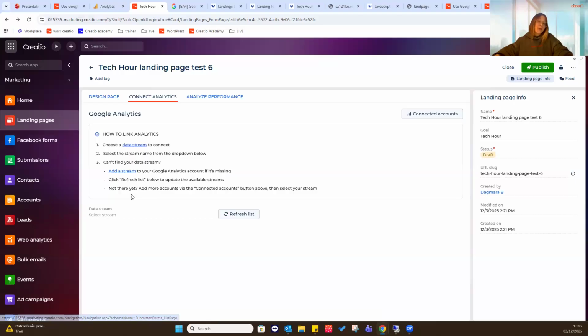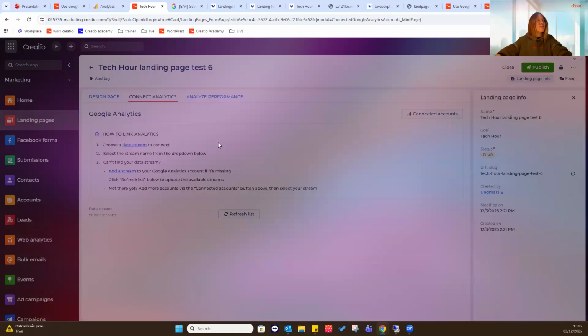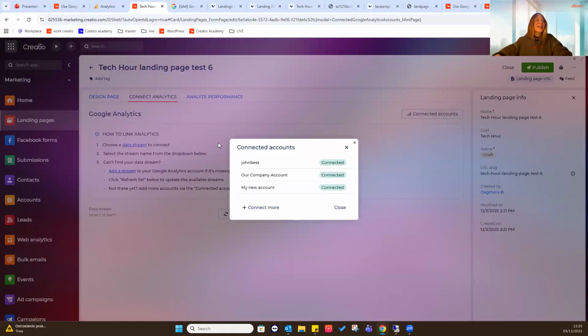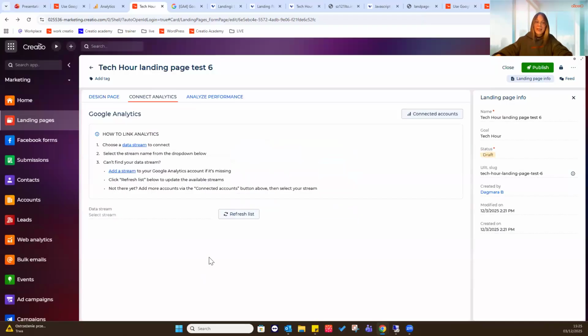Also, it will remind you of the prerequisites like connecting your Google account, Google Analytics account, which you could also do here by clicking on the Connected Account button. And from this perspective, this is another place where you could see the ones that you already have connected, or you could connect more if needed. Now, we've seen I already created that data stream under my Google Analytics account within my property. So I'm going to select it here. That would be this one.